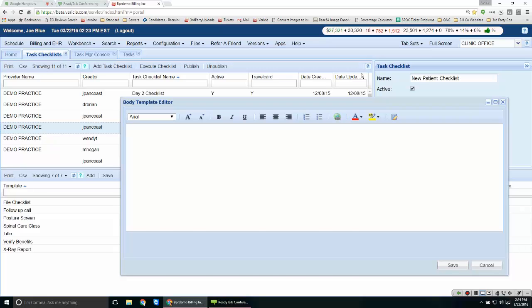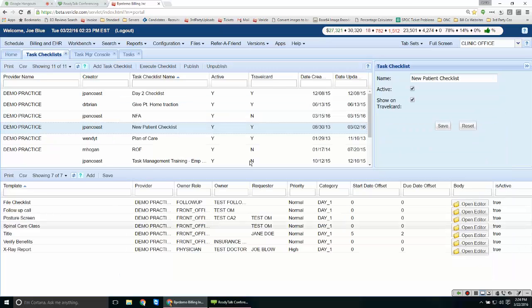So now that you have your checklist created, you can execute it. You can use it. So these checklists can be opened manually. Pretty much you come right back to this page, and up at the top, after selecting the one you want, you hit Execute Checklist. If there are any fields that need to be filled in, like the provider or the requester, it'll ask you to do that. It'll also ask you about a patient.